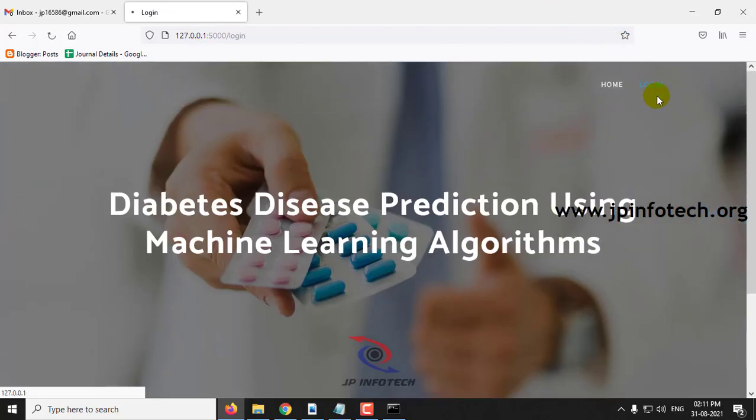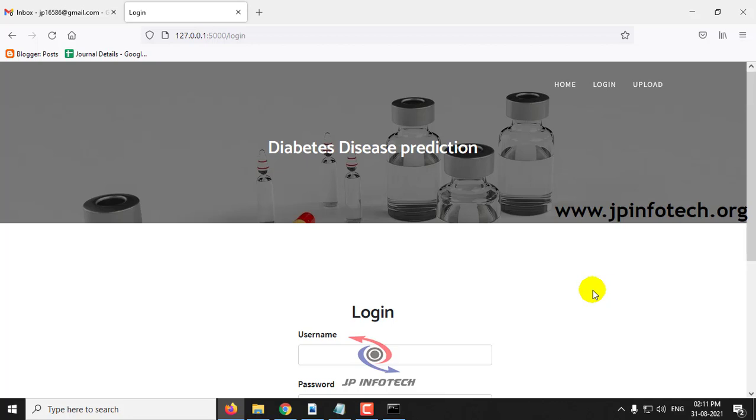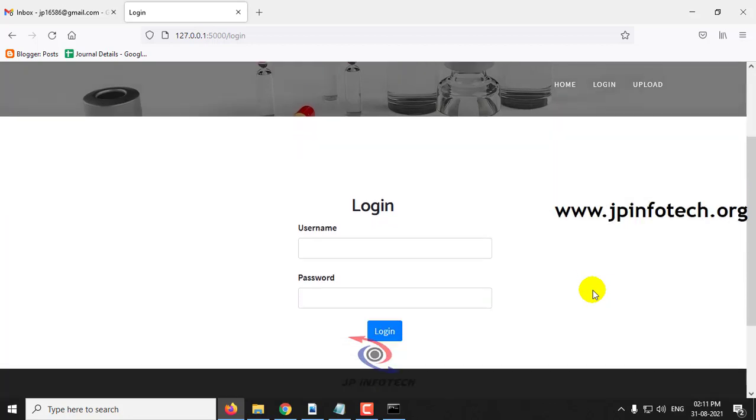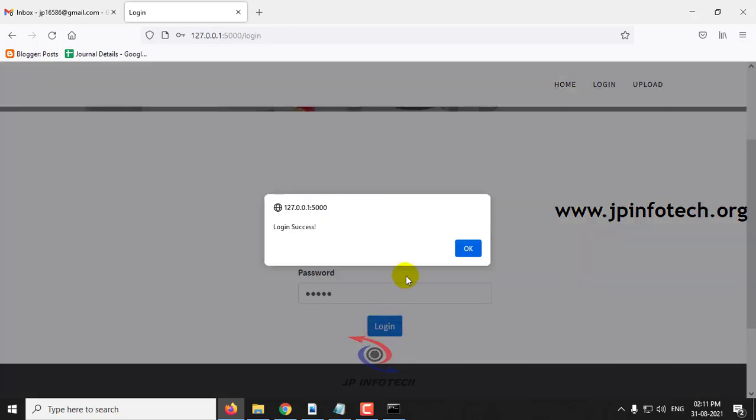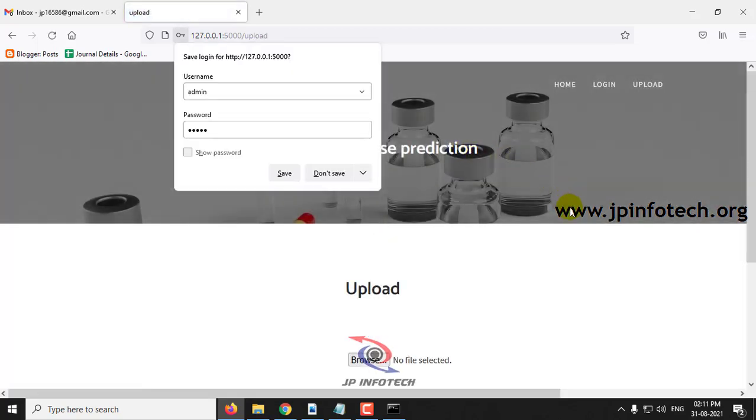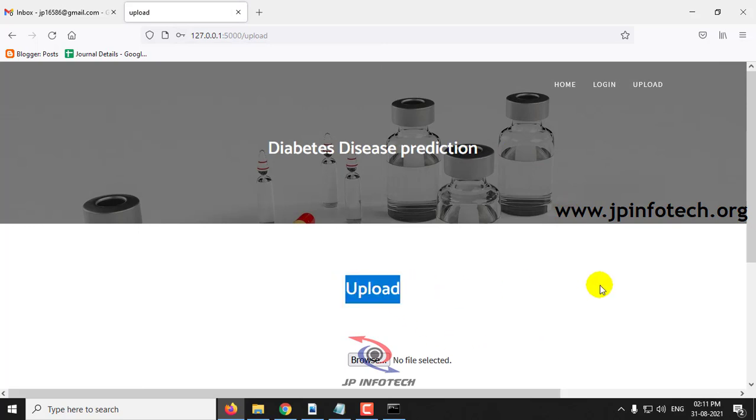First go to the login part. This is a static login page because we have not used any database, as we are going to show you the machine learning algorithm. So you enter the username and password, which are the default credentials, admin and admin, and click login. Once the login is successful, it will navigate to the upload part.